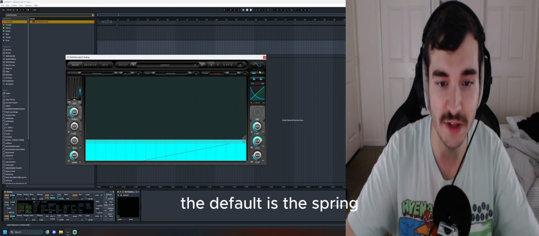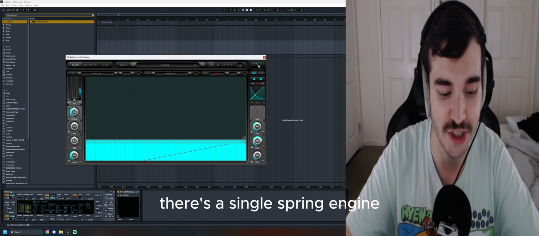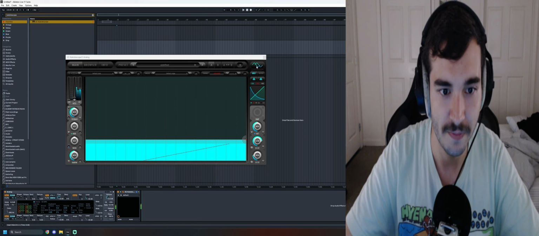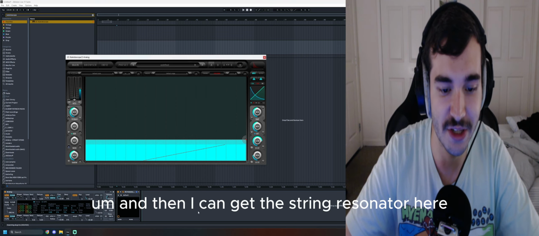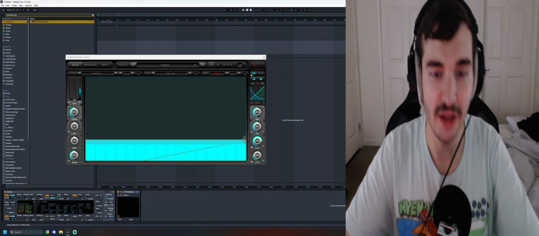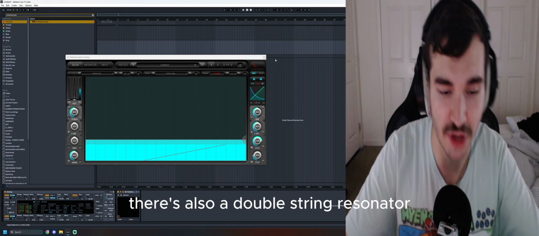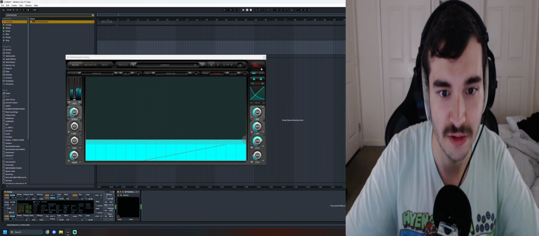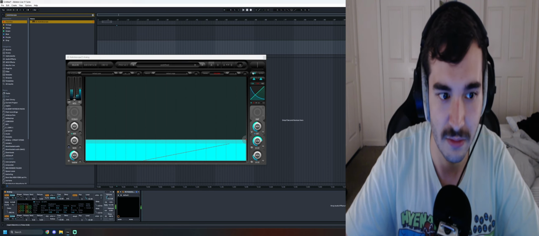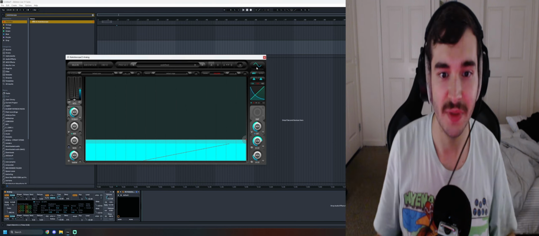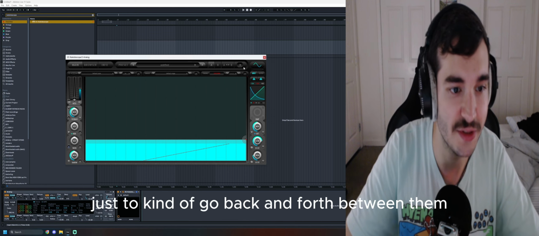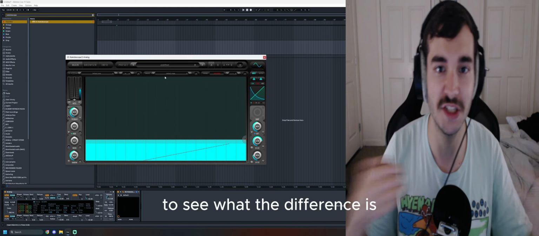So the default is the spring. There's a single spring engine. If I click this little pill up here, I can get a double spring. And then I can get the string resonator here, which is going to sound completely different. And just like the spring one, there's also a double string resonator. And then there's also just nothing. So for the sake of this example, I'm probably going to stick on just the string mode, to go back and forth between them to see what the difference is.